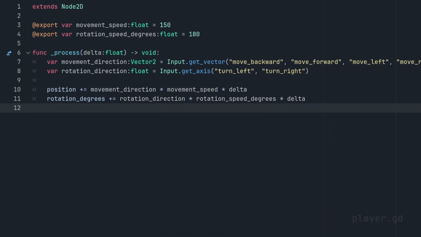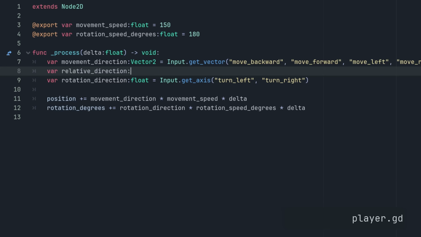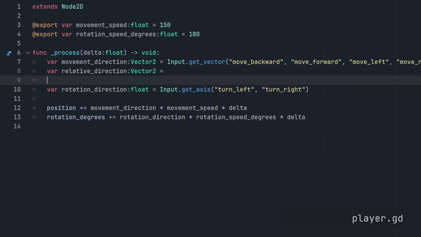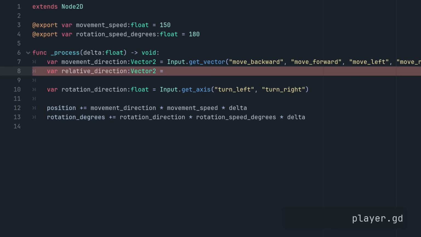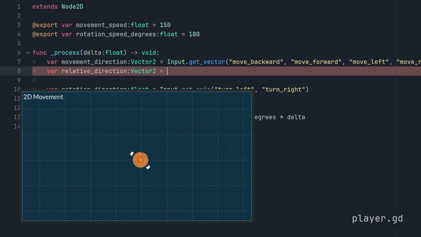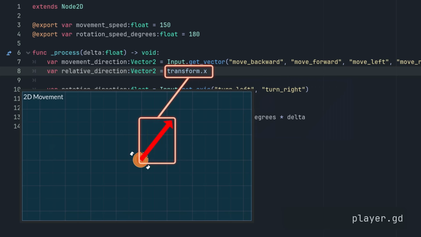Now let's go back into the code. We start with another variable. We call this relative direction. And this is a vector 2. Now, how can we calculate this vector 2? Let's start with forward and backward. And because this is on the x-axis for Mr. G, we need the rotated x-axis from Mr. G's transform. Every 2D node has a transform property which gives us access to the node's transform. So we can type transform.x to get the direction into which the transform's x-axis is currently pointing.